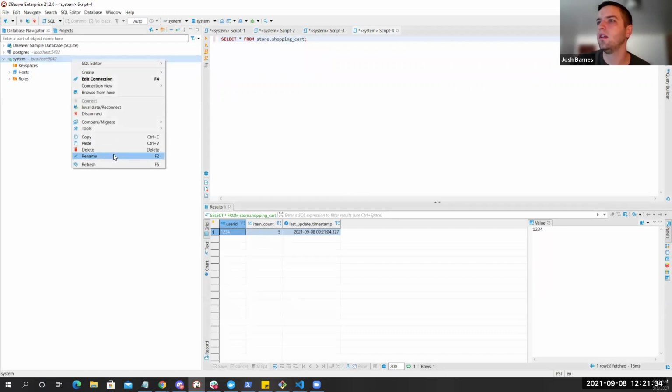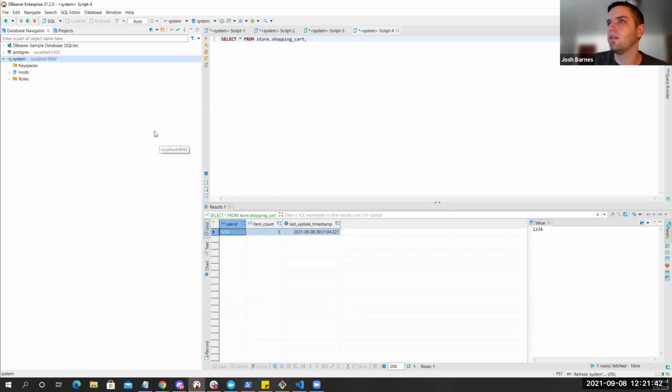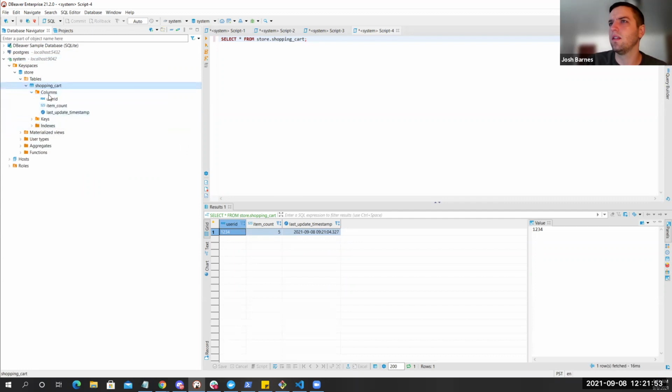So let me come here. This doesn't really automatically refresh. It would be nice to have that, but if we go ahead and do this, you can see our keyspace popped up. And we have our tables. And you can see your columns, your keys. Don't have any indexes really set up.